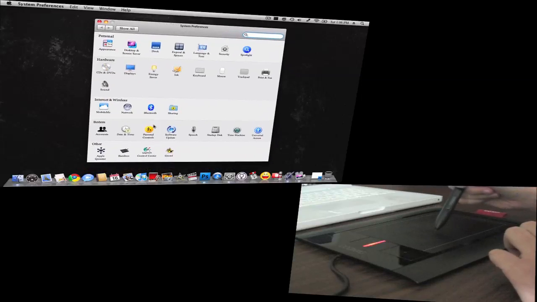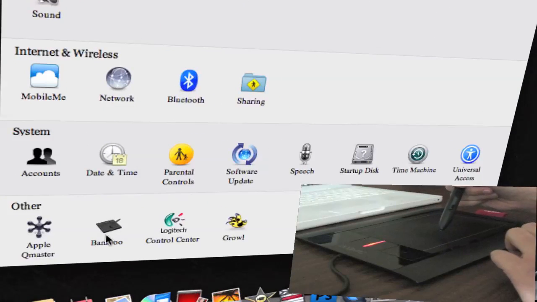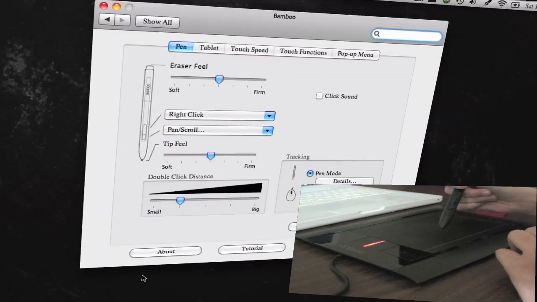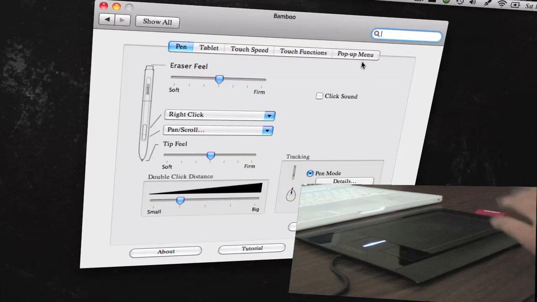So here's the system preferences. Down here you have your Bamboo preference pane. It will be under the other column over here. So I'll get it fired up here. If you click on the Bamboo preference pane, you see up here on the top you have your pen adjustments, tablet, touch and speed, touch functions, and pop-up menu. And also just a little side note here, you also can do the multi-touch gestures as you can do on the trackpad, which is very nice.